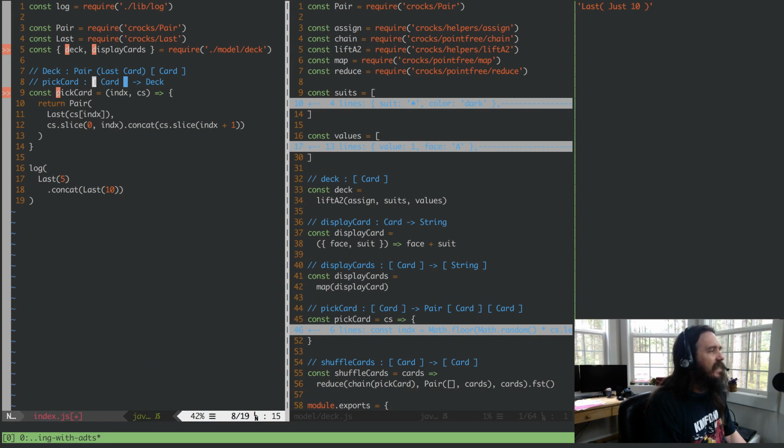But we're not really taking in this anymore. We're taking in a pair of integer and a deck of card, or an array of card, right? Does that make sense so far? You with me? So now we can just call this deck, basically.